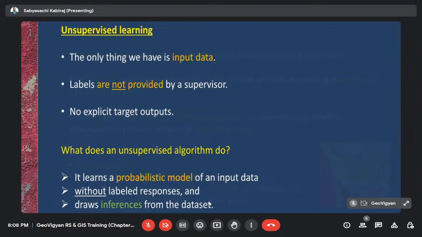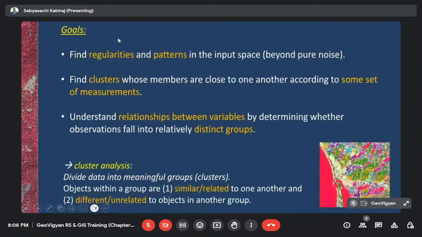So what is the goal? Here the goal is to find the regularities and patterns in the input space, here the input space being the satellite data, beyond pure noise. We don't want any noisy things. The second is to find the clusters whose members are more or less similar, and to understand the relationships between the variables by determining whether a particular observation falls into a different group or the same group. Depending on that, it will try to cluster.